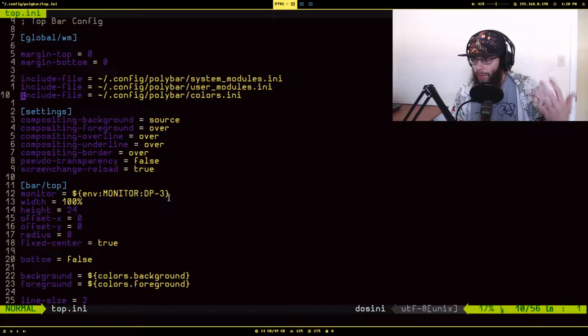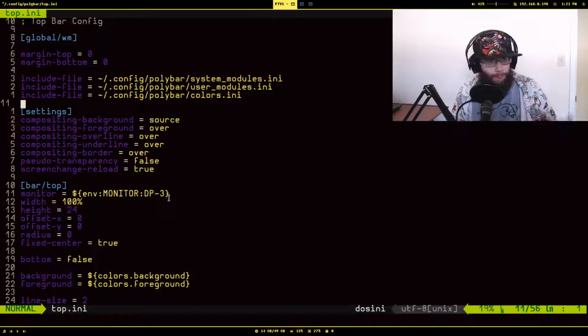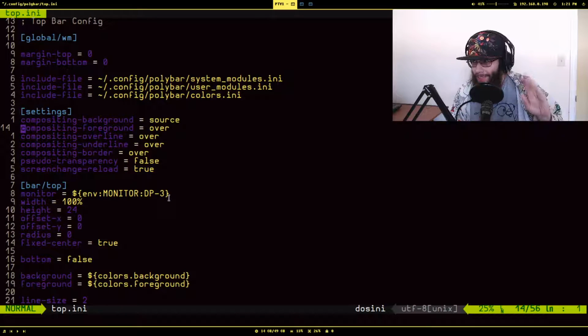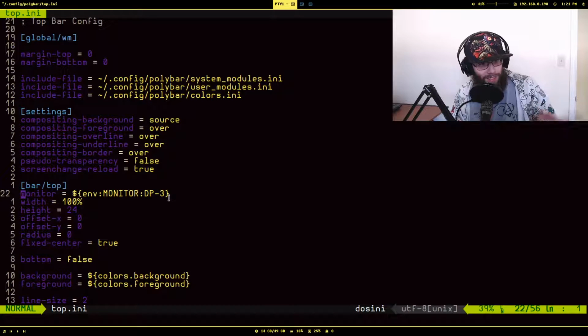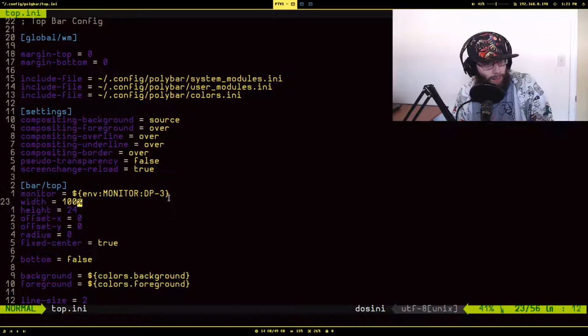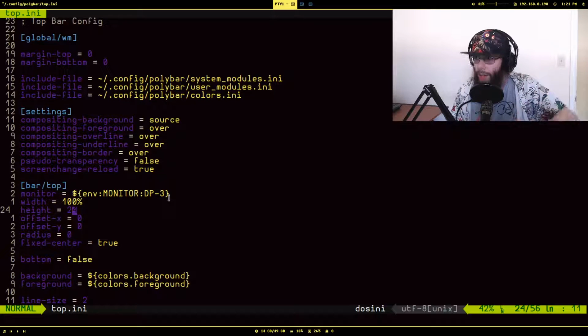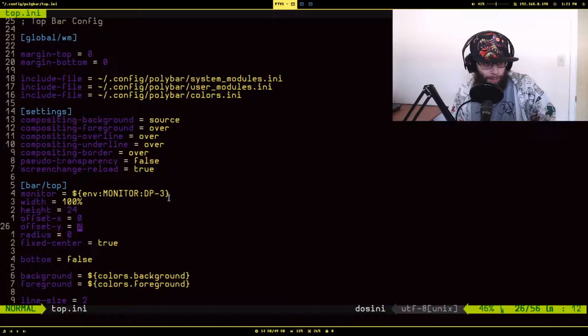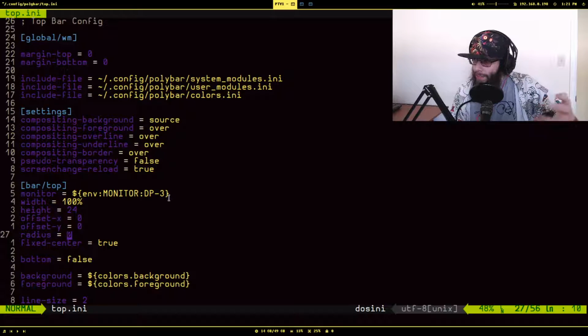This is where I'm including all of the other configs to use them. A lot of this stuff, I'm gonna be perfectly upfront with you, I don't really know exactly what it's for immediately because I yoinked this from a combination of other places. This is saying to specifically use this in the monitor that's plugged into DisplayPort 3, which would be my left-hand monitor right here, the one that you're looking at. With full width, height 24, which, as I mentioned, matches up with the offsets that I have in the BSPWM config. No offset. Radius, I think, rounds it. Oh, I don't want it rounded.